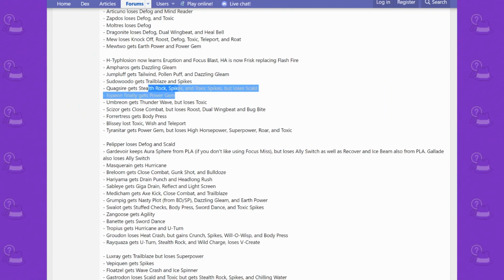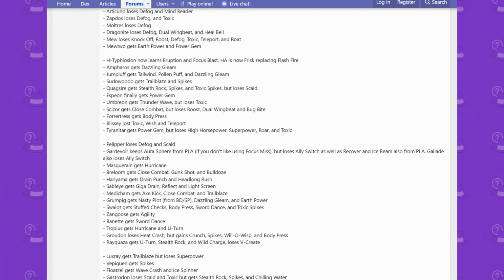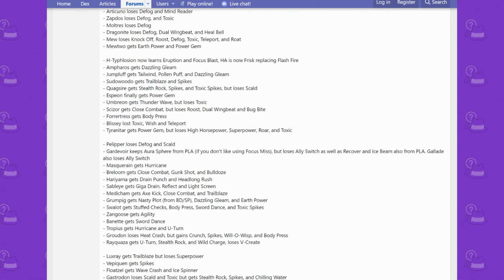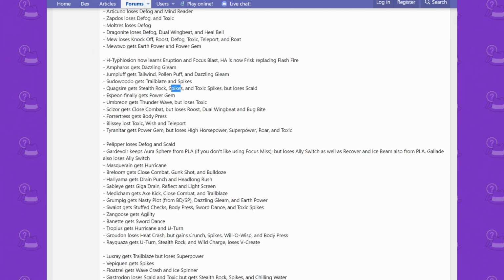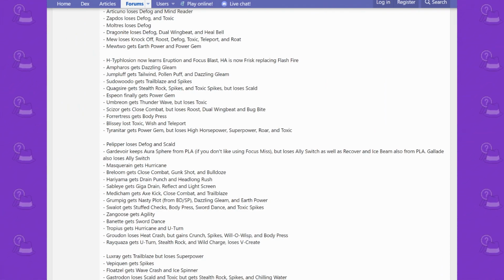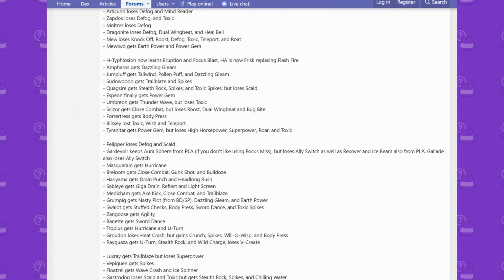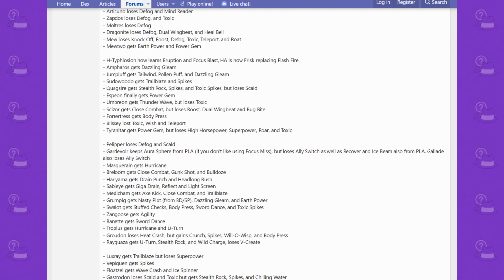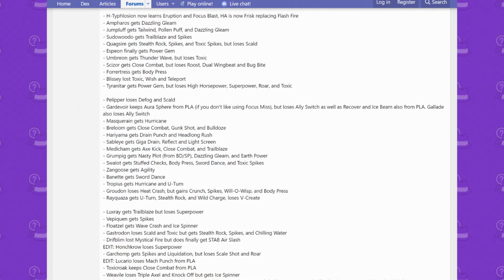Quagsire gets Stealth Rock, Spikes, and Toxic Spikes. So it loses Scald, but that's okay. I'm actually curious if it gets Chilling Water. Espeon finally gets Power Gem. Umbreon gets Thunder Wave, but loses Toxic. Scizor gets Close Combat, but loses Roost, Dual Wingbeat, and Bug Bite. Forretress gets Body Press. That's nice.